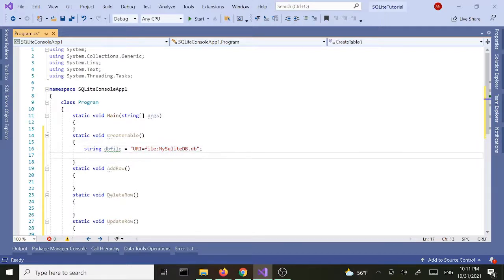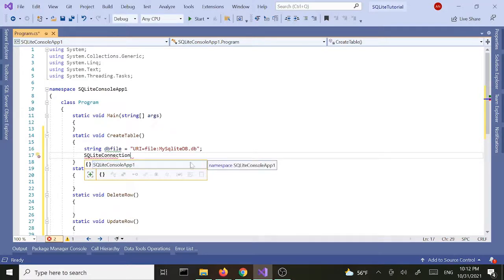Alright, and actually this is also going to be the connection string. Next, let's try to make a connection. So if I type in SQLite Connection and we don't get any IntelliSense, again, that's because we don't have that NuGet package yet.